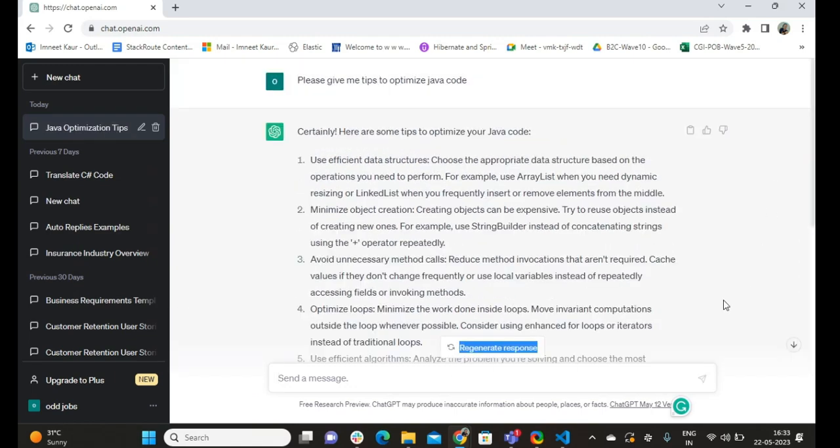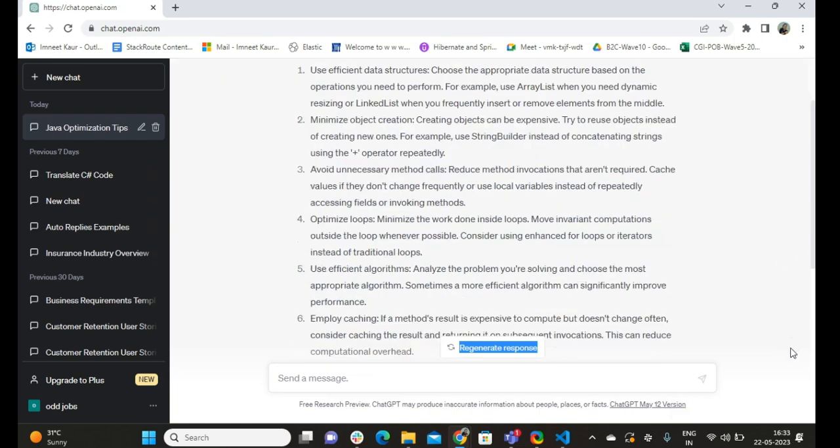So if you look at the response, it has certainly given us some tips to optimize the Java code, which includes use efficient data structures, minimize object creation, avoid unnecessary method calls, optimize loops, and so on. So these tips given by ChatGPT are just theoretical, right? We are not provided with any examples. Let us ask ChatGPT for the examples explaining the code optimization.